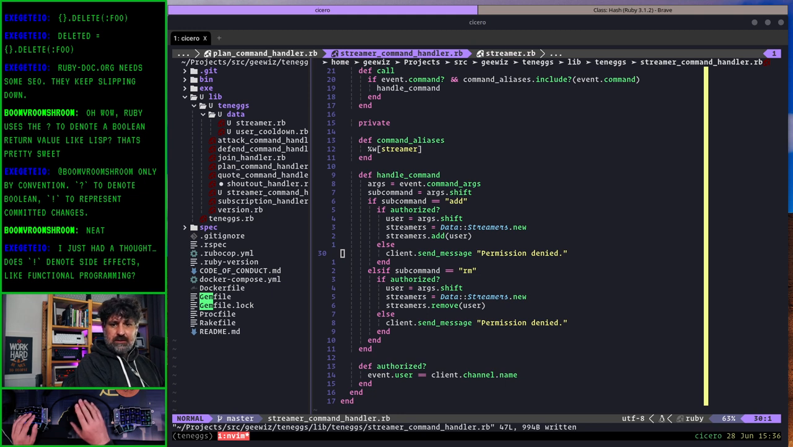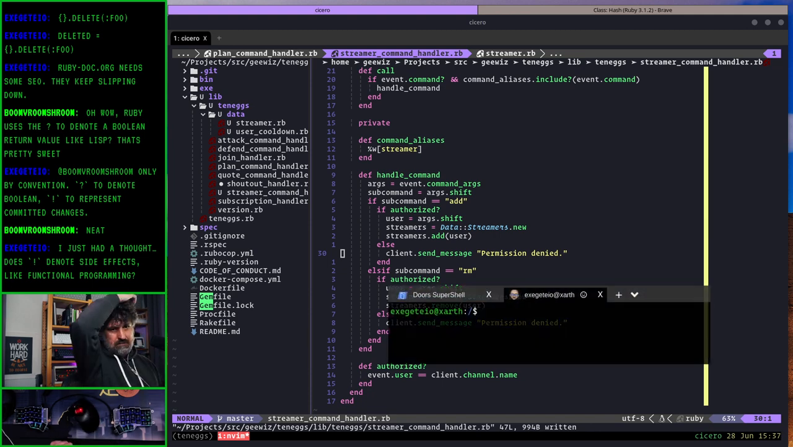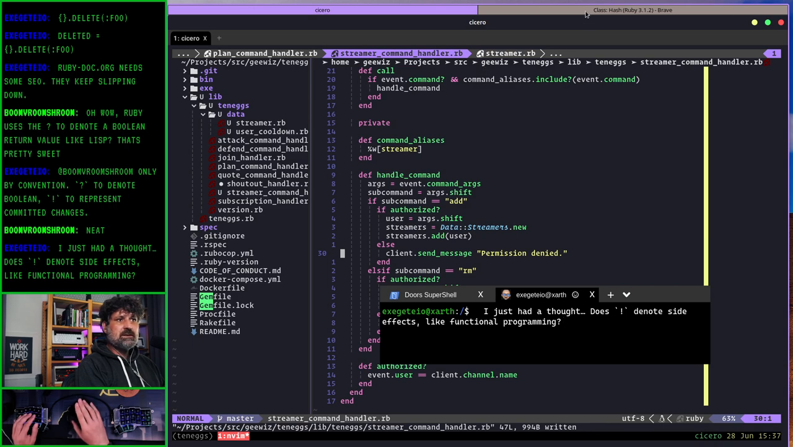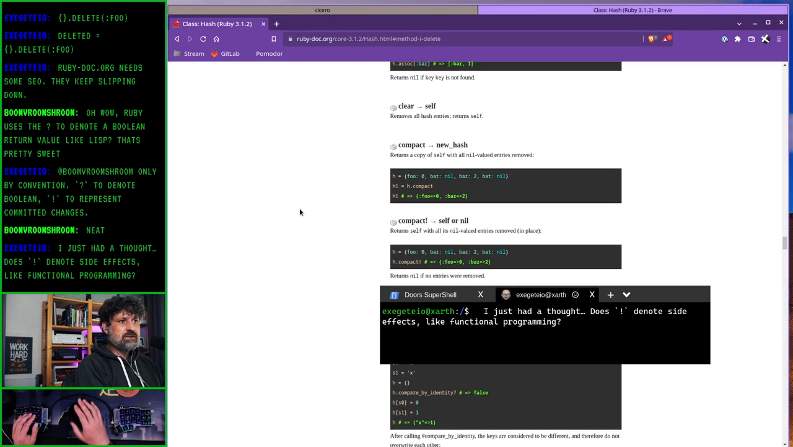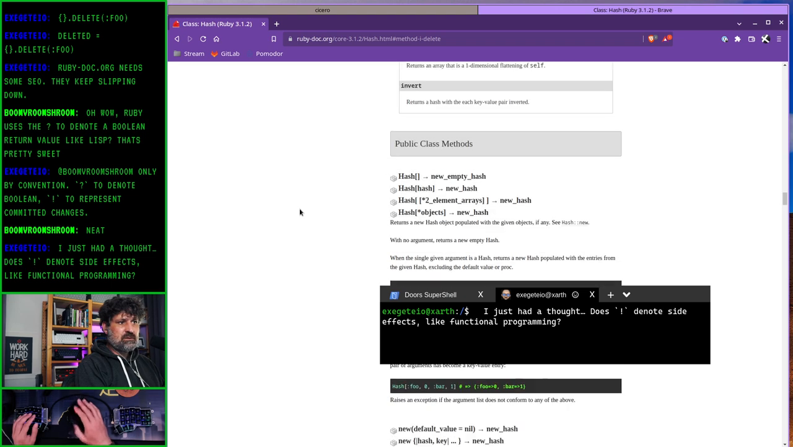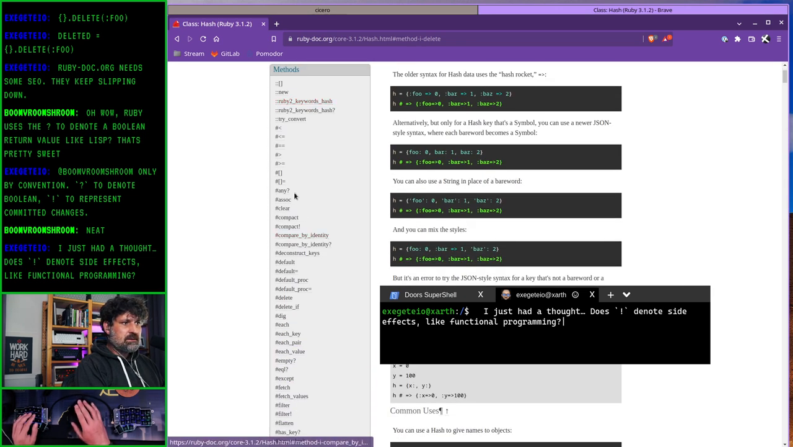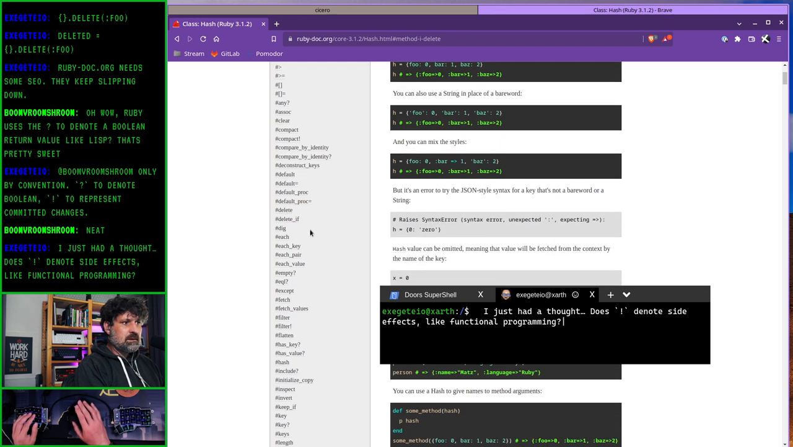Interesting question, Exegete. Does the exclamation mark denote side effects, like in functional programming? Let's take a look at the actual hash implementation or hash API here, because we do have a few of these exclamation mark commands in here, I assume.